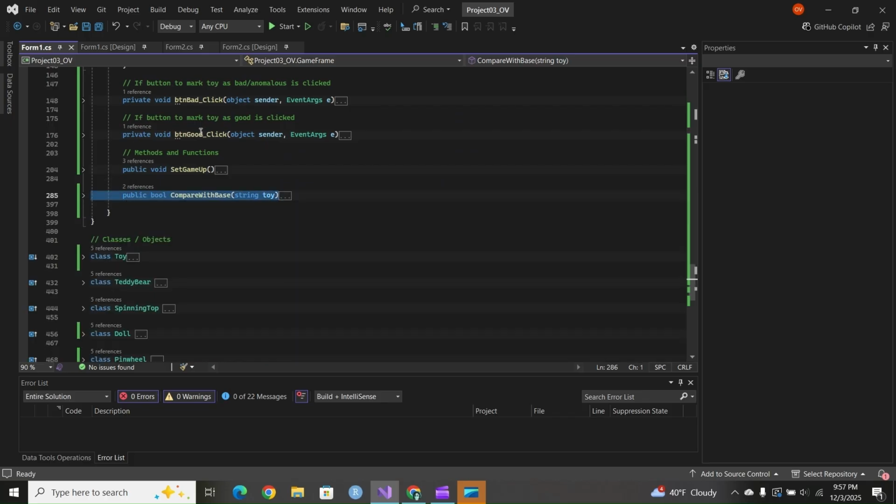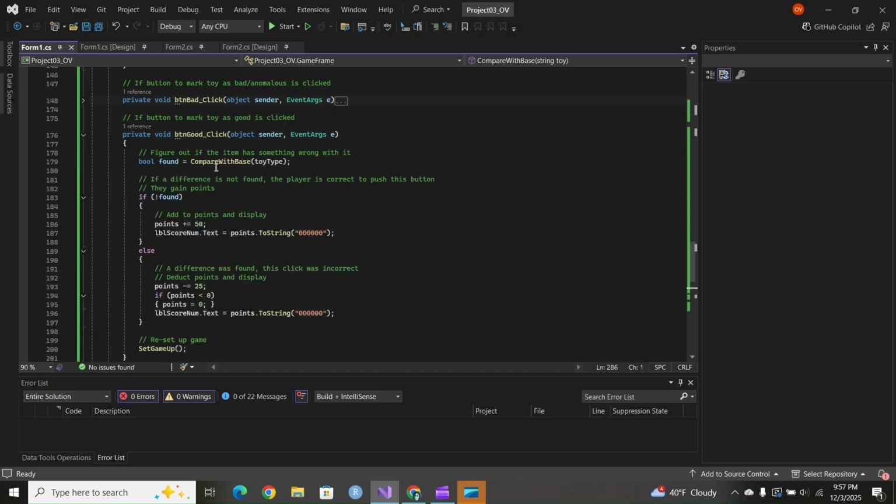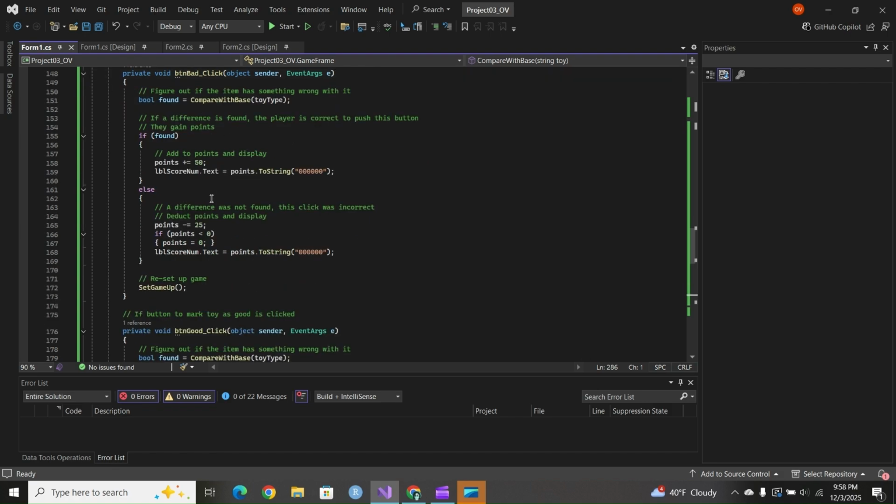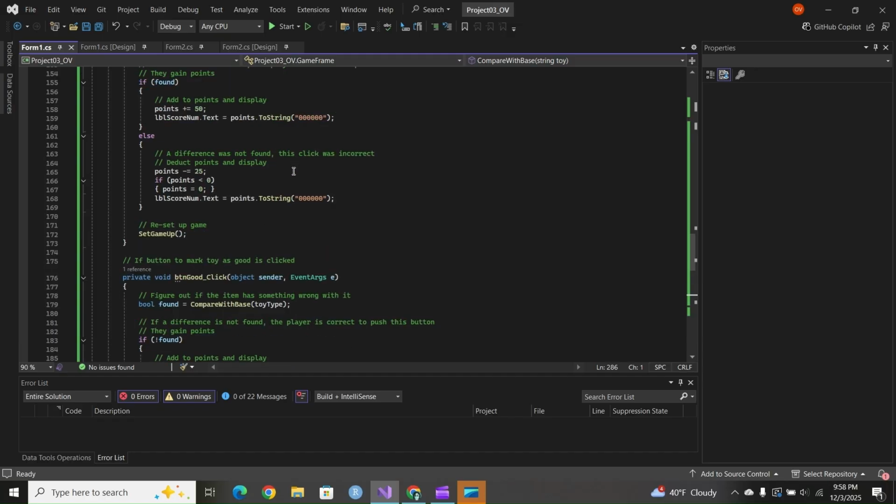Both our button bad and button good use this method. And based on the information given from that method, if a difference is found or not found, the player is correct to push the button good. We will earn points, and those will be displayed. For either one as well, if we happen to click the wrong button, we will have points deducted. And our function here checks to see if our points are below 0, in which case it will be set to just 0, so we do not go into negative points.